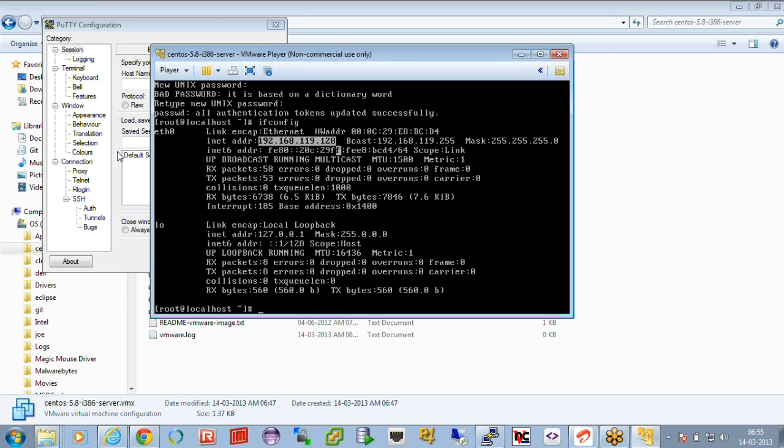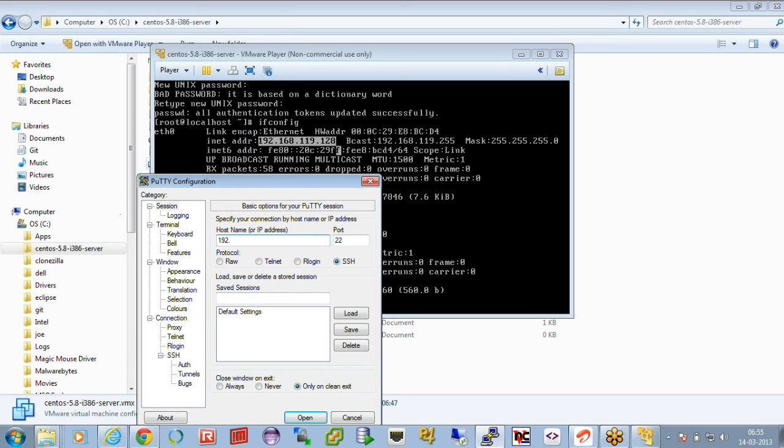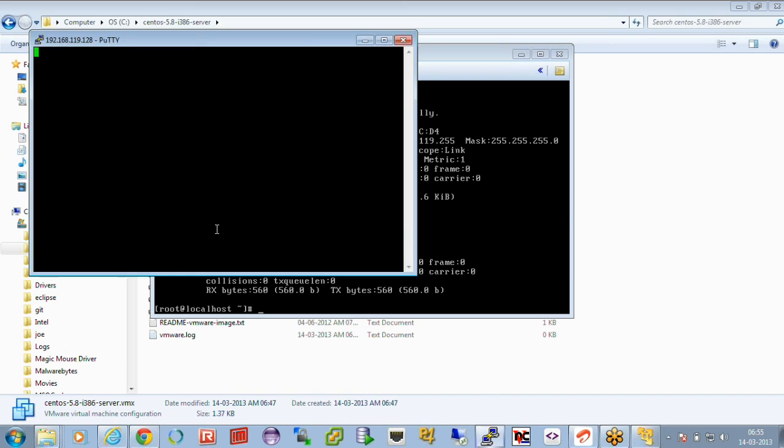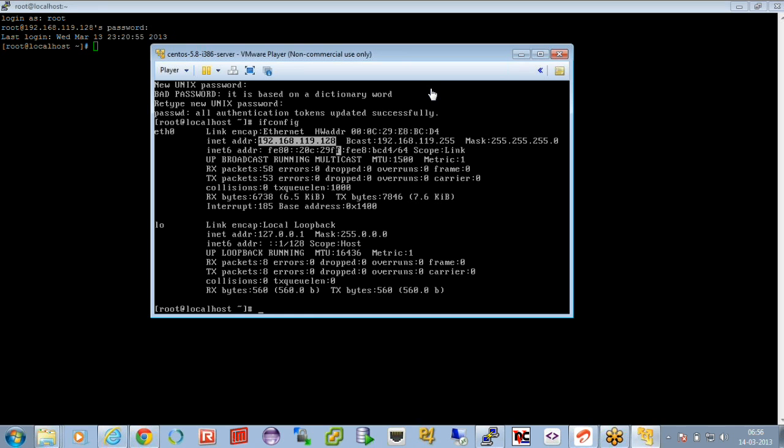So let me connect via this particular IP address, 192.168.119.128. This will give a warning, say yes. Login as root. I changed my password, so let me give my password. Okay, I logged in. Now I have a big screen where I can view bigger output, rather than on this particular small screen.